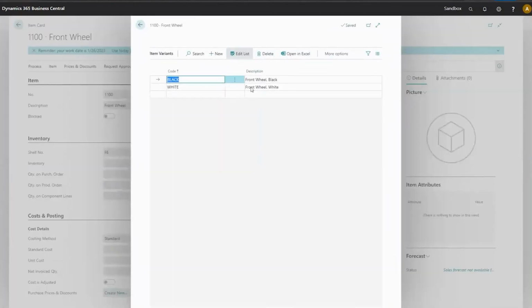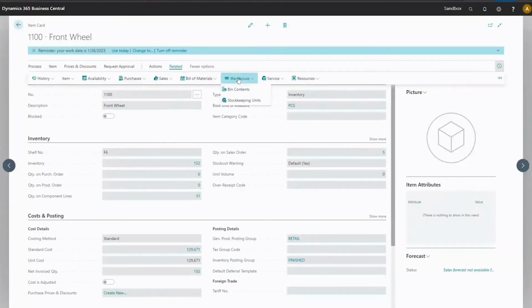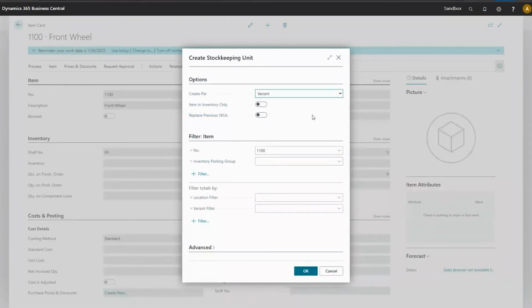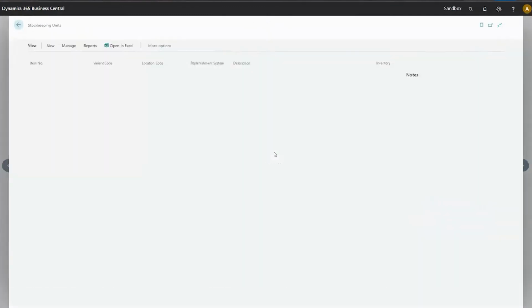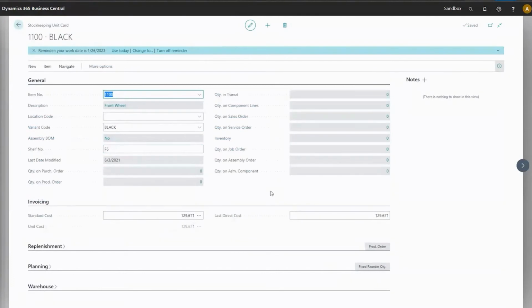So as you can see, I have created two variants for this item, because I have a front wheel, but maybe sometimes it's white and sometimes it's black. And what I want to do now is also, and I always forget where this section is, yeah, it's here. I want to create not variants, but stock keeping units. And now, if I open up my stock keeping units, I can set.